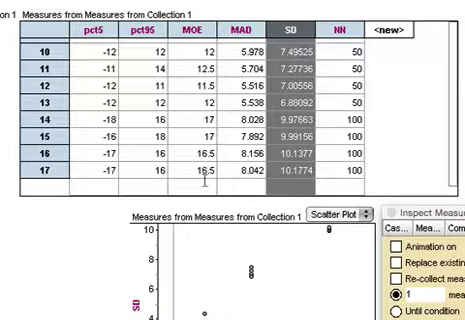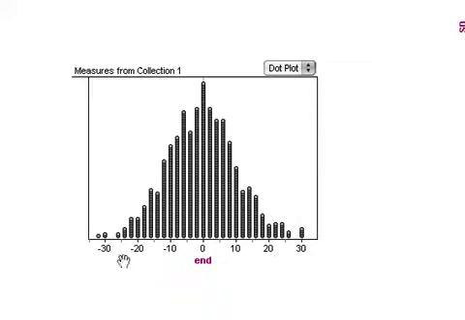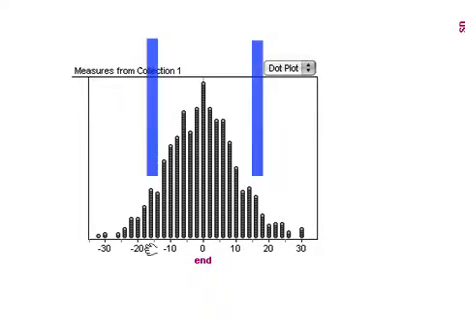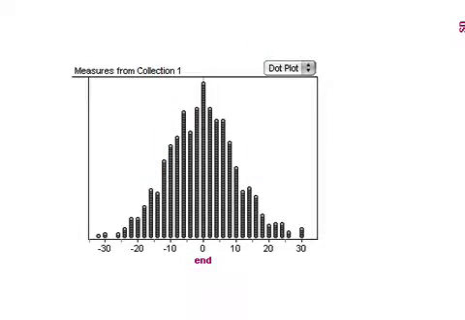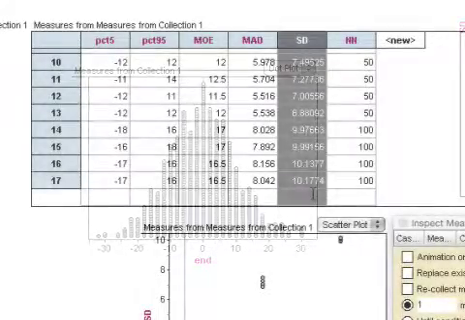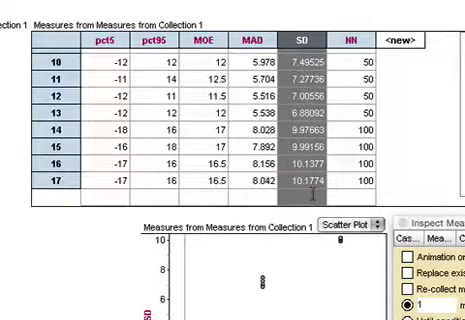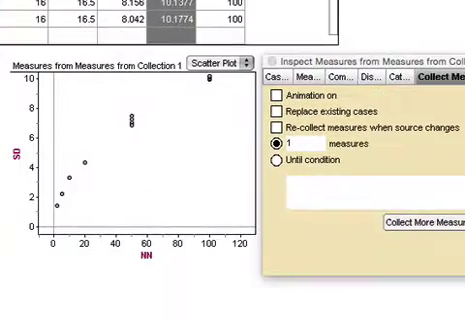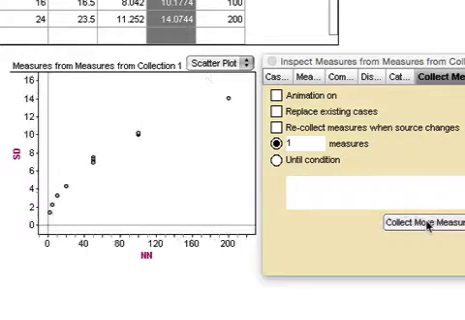So here, for example, margin of error, 16.5, 90% of the walks between the 5th percentile and 95th percentile, 90% of the walks are between minus 16.5 and plus 16.5. My average distance from the center is about 8, and the standard deviation of my distances is about 10. Curiously close to the square root of 100, our sample size. Let's continue. Add another 100 cases, collect more measures.